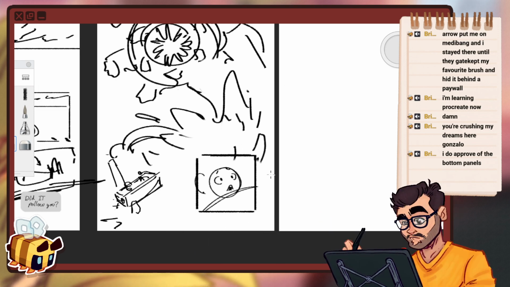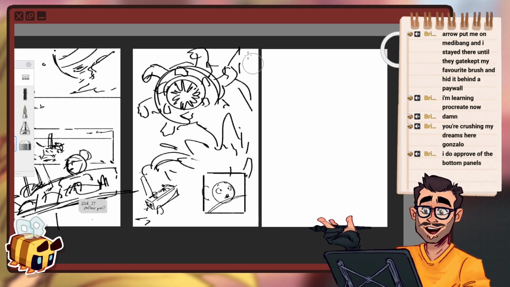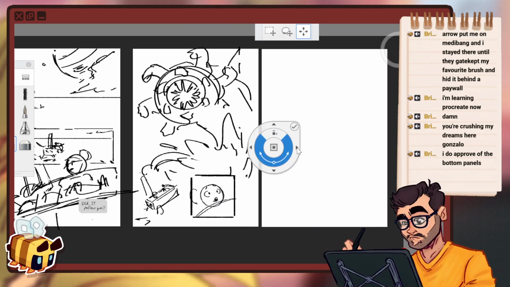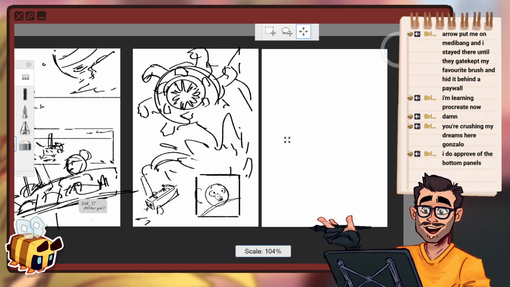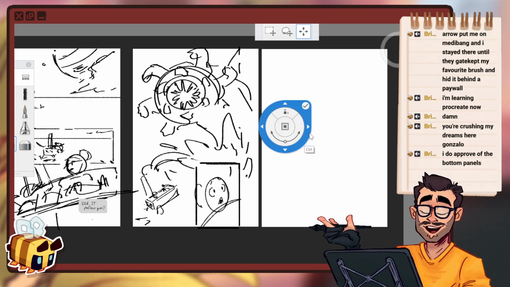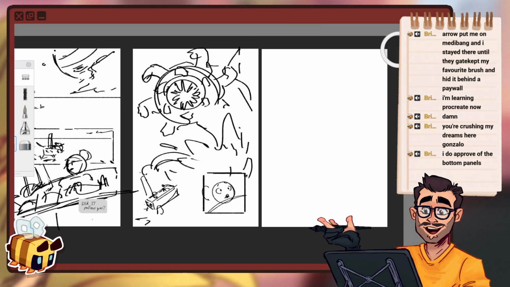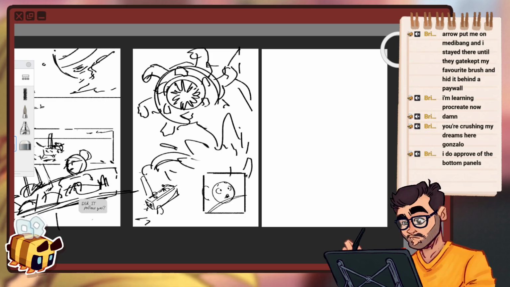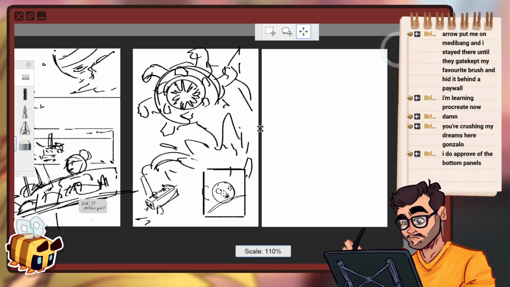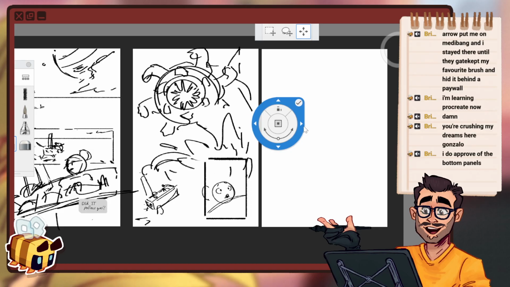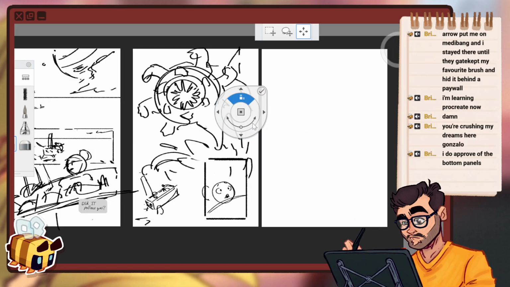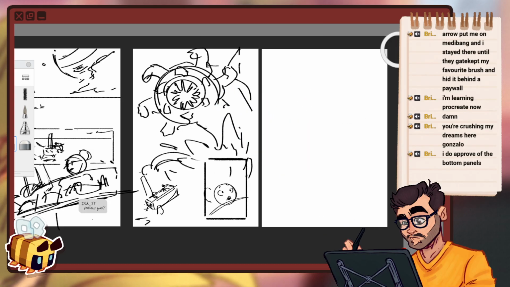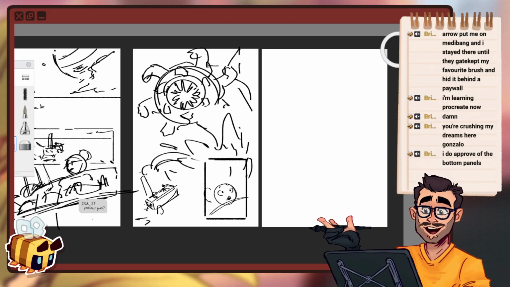Okay, so something like this I think works quite well. Maybe a more, actually, yeah. Let's elongate this panel a bit more. Actually, I think something like that. And then let's fix it up.